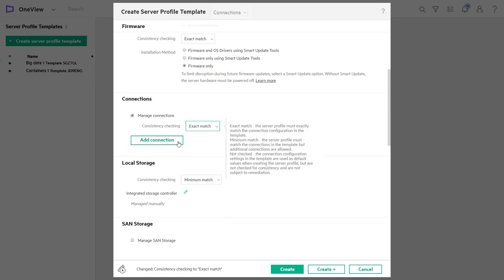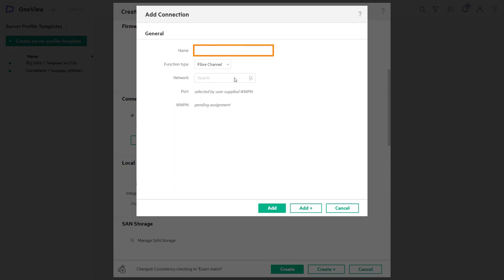Now create the network connections. When using a fiber channel connection, we choose a name, then choose a network or network set applicable for the template from the existing networks. For additional connections, click Add Plus and follow the same sequence. After finishing adding connections, select Add.